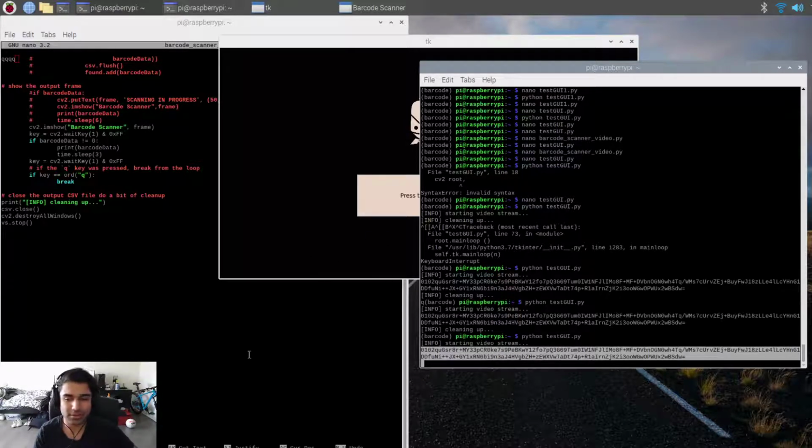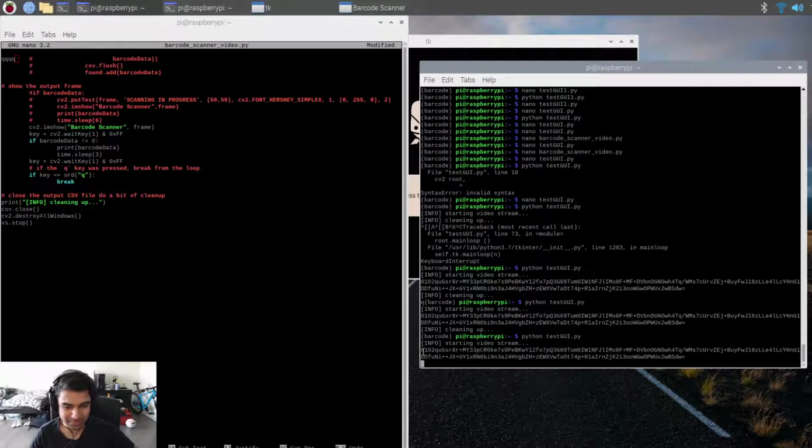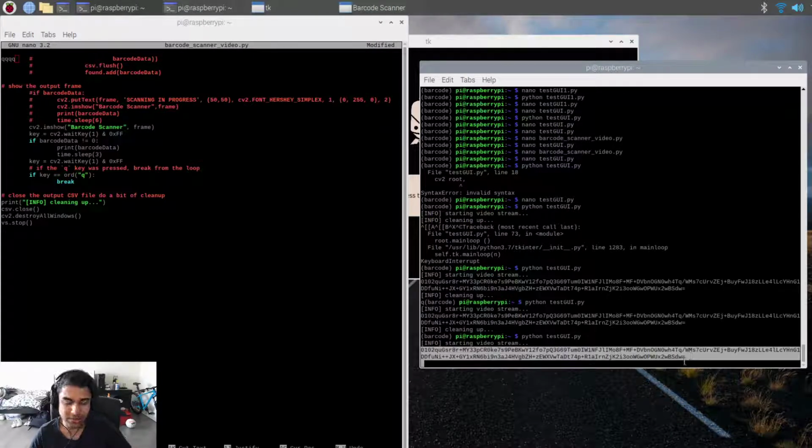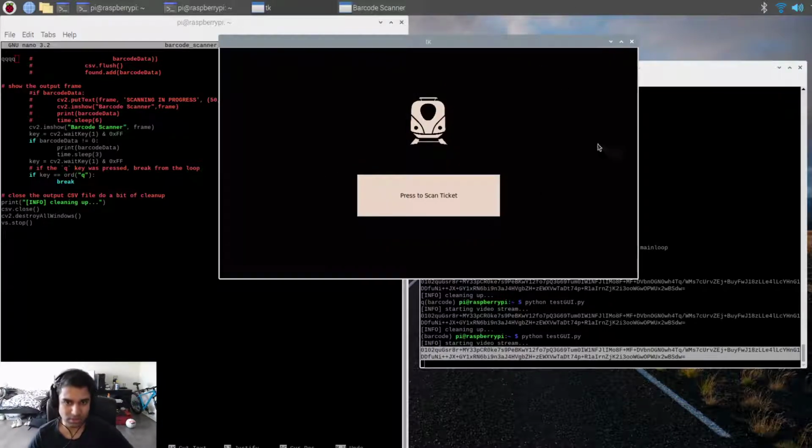I've been implementing, but didn't really get farther into verifying with the database whether this ticket is valid or not. But this is a string that's going to be sent to the database and then checked with all the entries in the database. If it's a valid ticket, the GUI should load another page saying the ticket scan was successful and it's valid and you're good to go. Otherwise, it will prompt to scan the ticket again. So this is what we have so far.